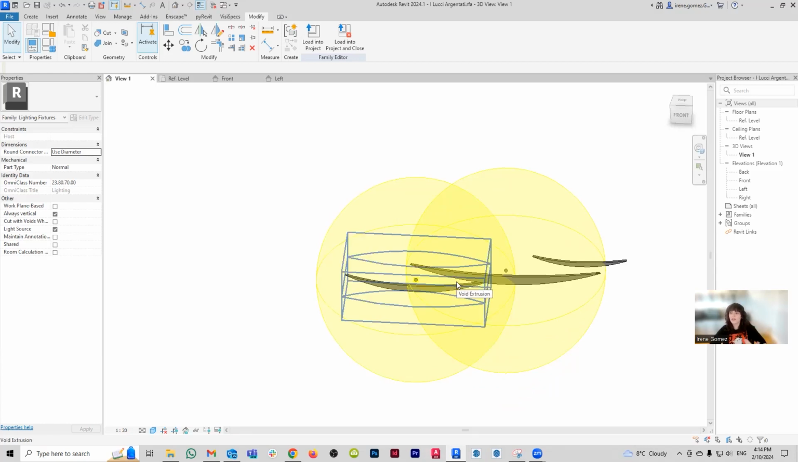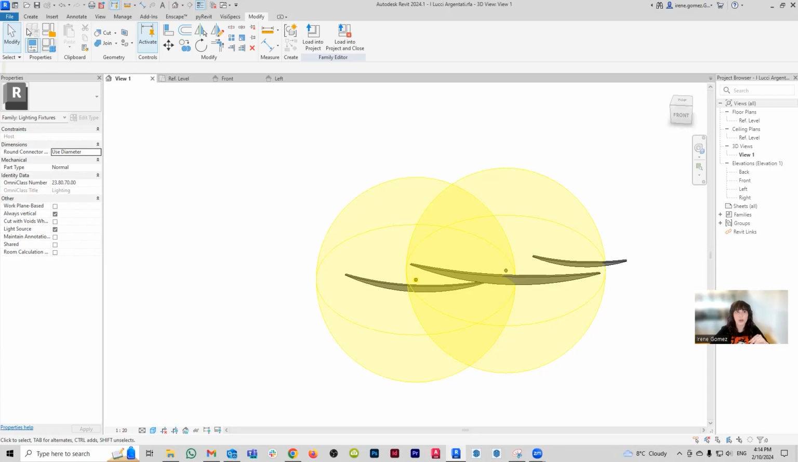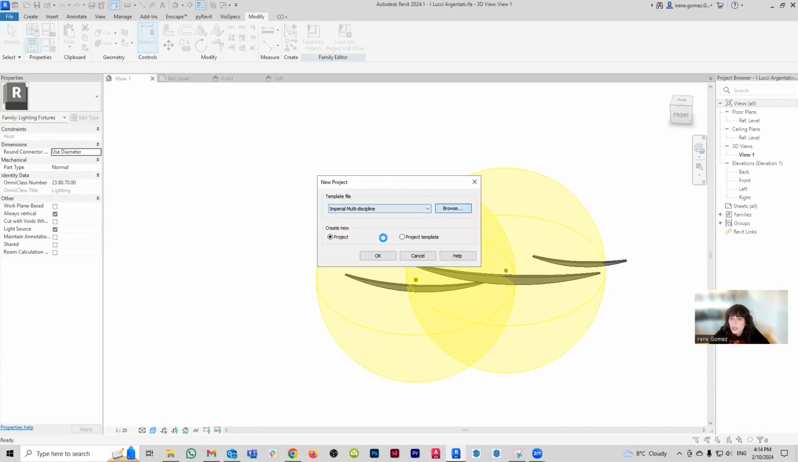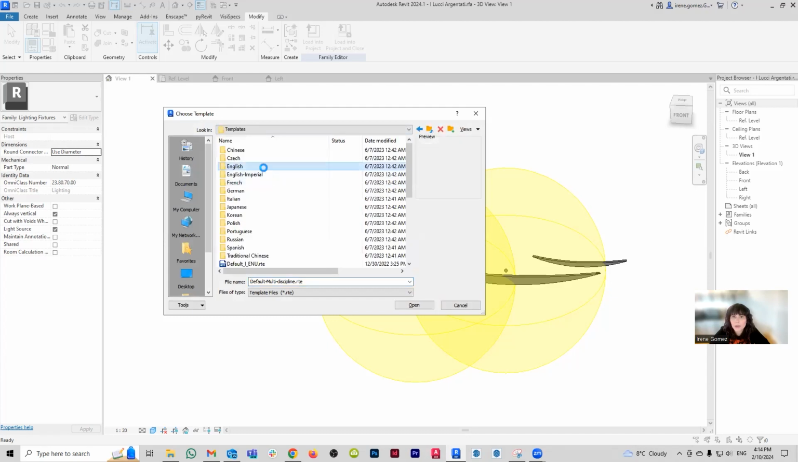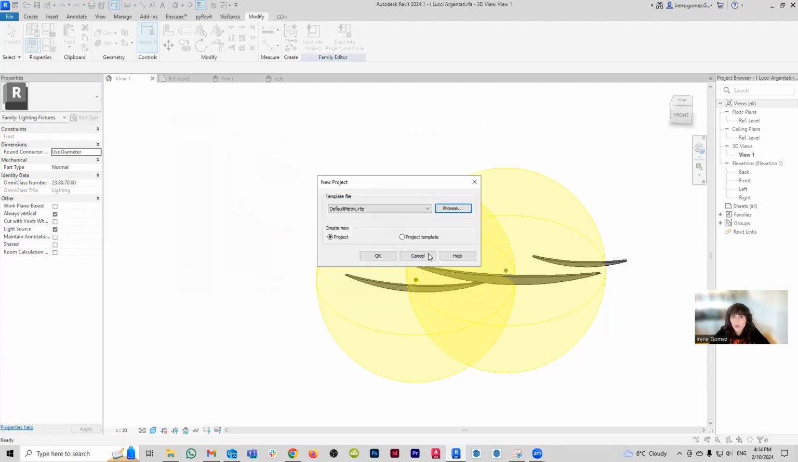So here's the important thing, and this is the part where we need to pay a lot of attention. Because if I just load this into a project, and I'm going to show you, I'm going to come here and I'm going to save my guy and I'm going to load it into a project. I'm going to start a new project just so we can see it in a room, right? So I'm going to go with, why does it always want to go to Imperial? Let's just go with default metric.